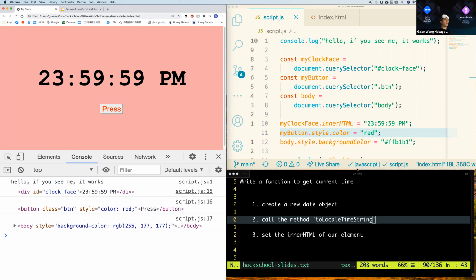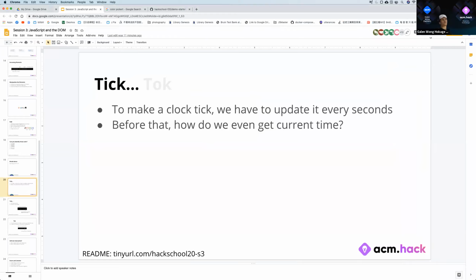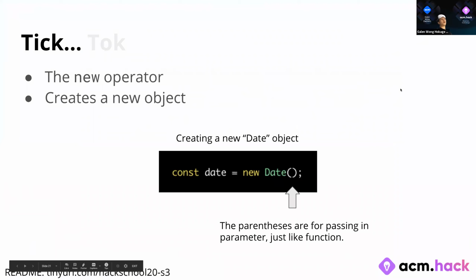We need that. So what we're gonna do is try to get the current time of whatever moment it is right now. So how do we do it? We introduce a new operator called new, and we create a new Date object, right? The Date object is a predefined object for us. It is already there within JavaScript. It is provided. We don't have to do anything. It's just available to us. And the new keyword basically says, I want a new Date object from you.